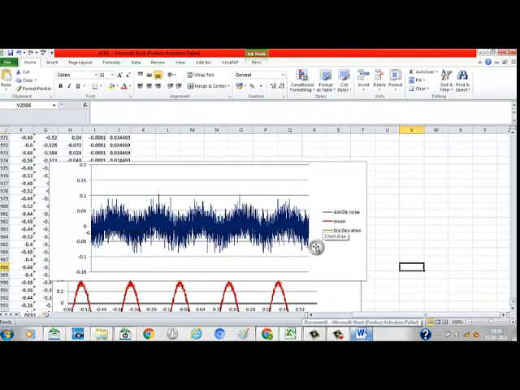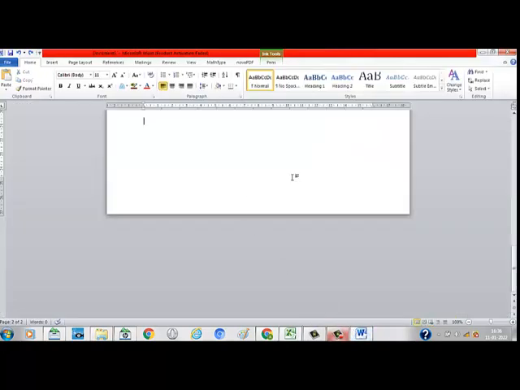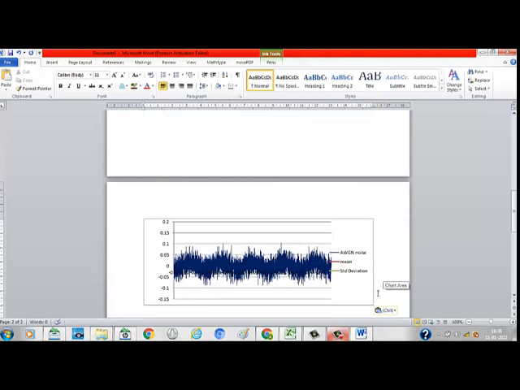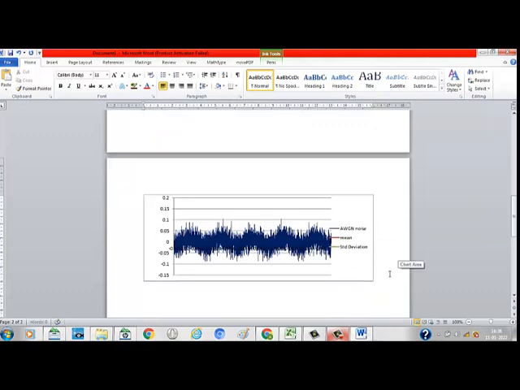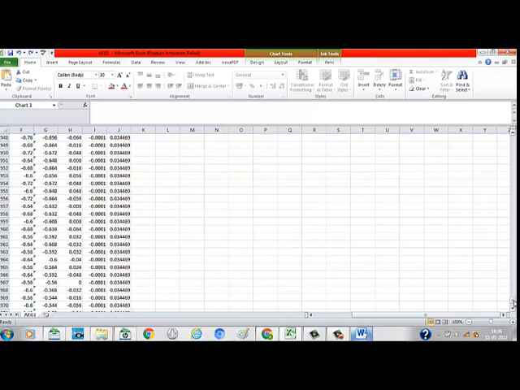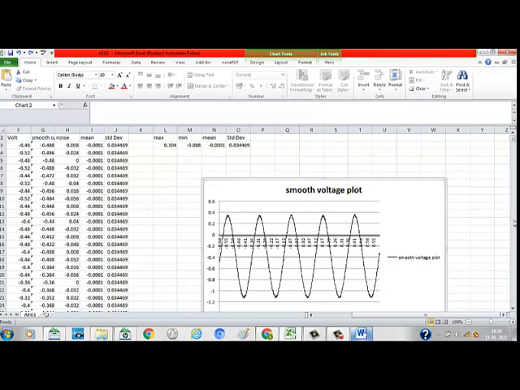So now we copy this and we paste it. Okay, so now we have got the AWGN noise. Next we have to go for the histogram of the AWGN noise. Let's go for that. So I will pull this one a little bit down.